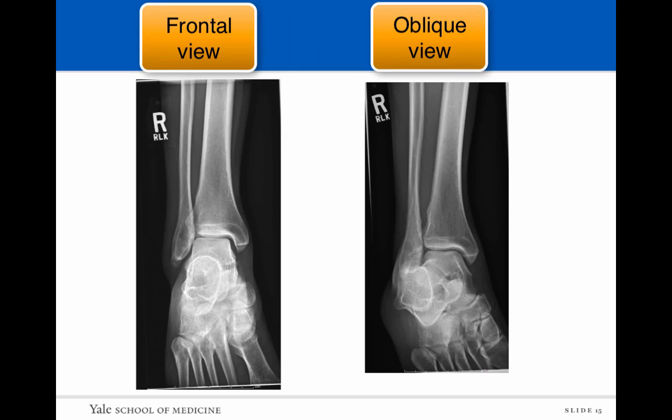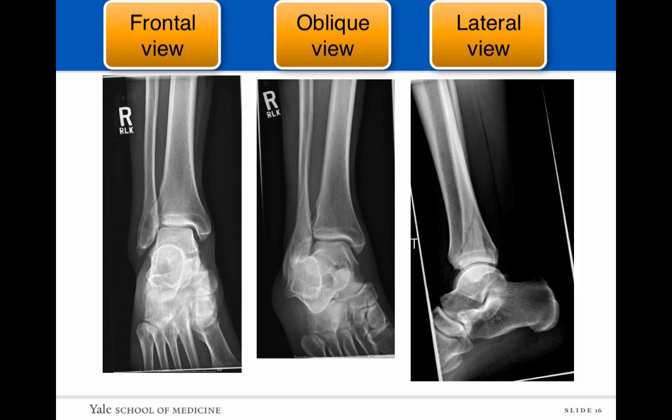We can take it in a little bit more oblique manner, and here again, for the most part, looks pretty good. Maybe there's a little bit of a subtle lucency here, but you'd be very hard pressed to call that a true fracture. But finally, if you get a lateral view, you can see very clearly there's a crack in this bone, this obliquely oriented dark line, and this is going to be a fracture very, very difficult to detect on the frontal or oblique radiographic views.